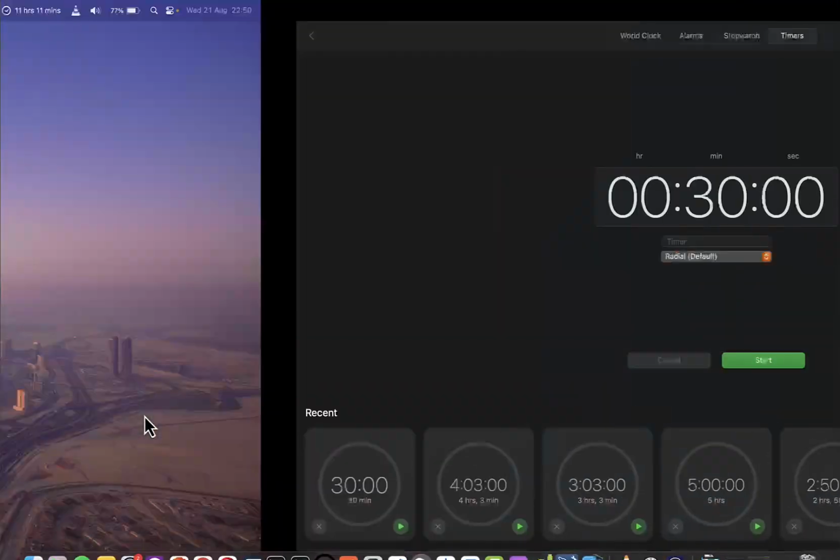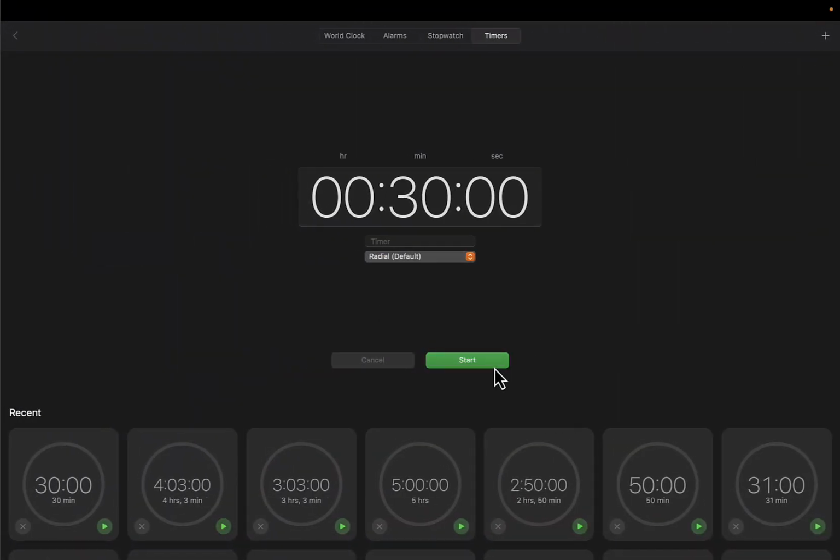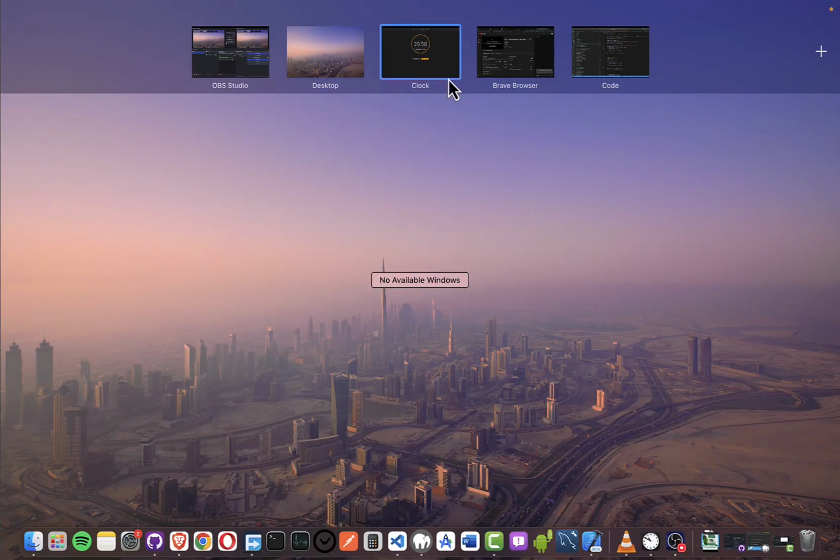So always do 30 minutes. I'll go ahead and start our timer. Without wasting much time, let's go straight into today's business.